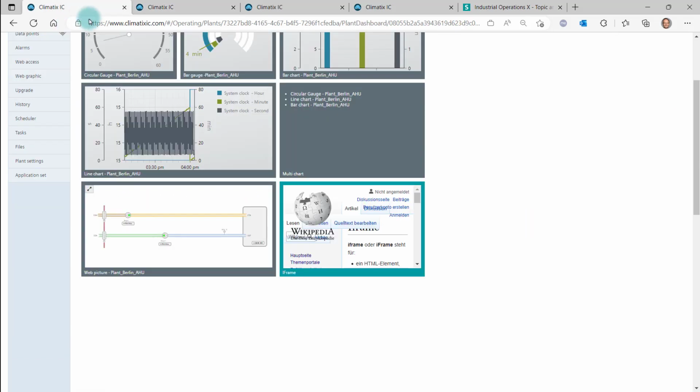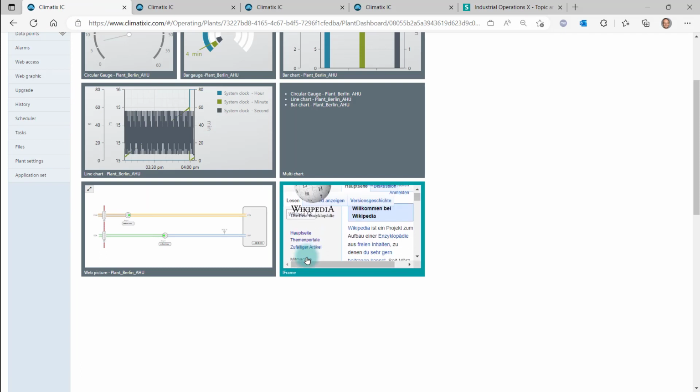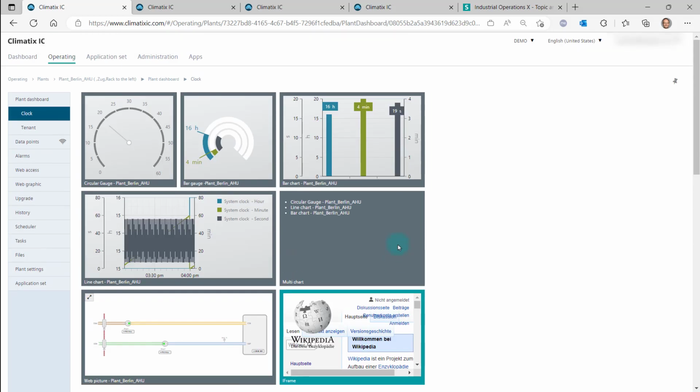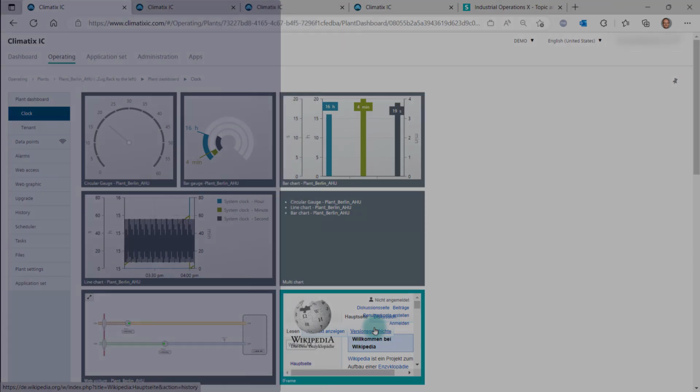Another tile, the iframe tile, allows users to add web pages that support iframes to the dashboard. This can be very useful for linking another landing page from a different source to the dashboard. This is a great way to keep important information together.